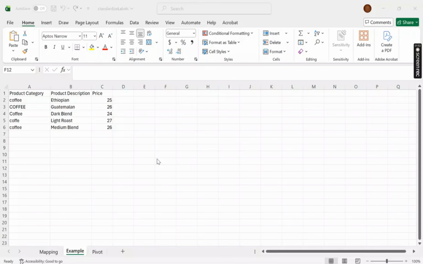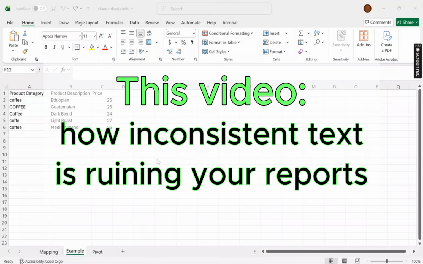If your formulas or pivot tables aren't grouping things the way they should, inconsistent text is one of the most common reasons why, even when everything looks fine to your eyes. In this video, I'll show you how to fix inconsistent text so your data actually works the way you expect.